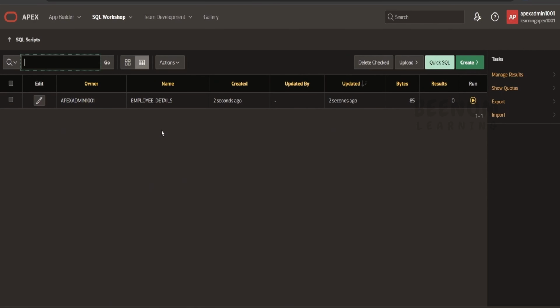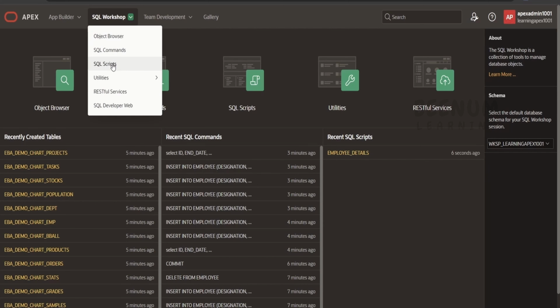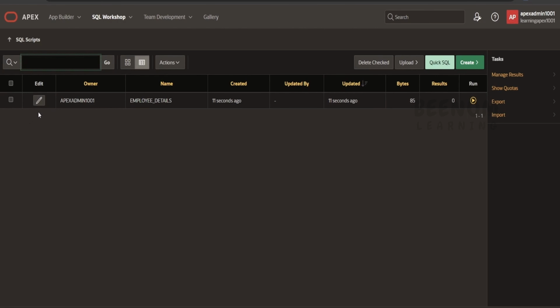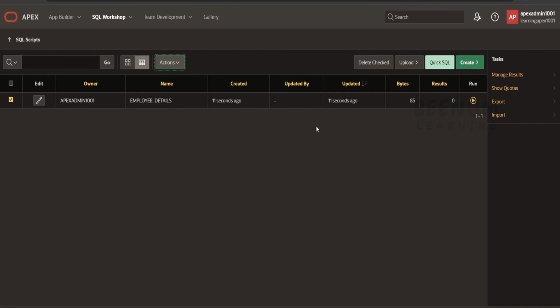As soon as you click on create, navigating from other tabs to the SQL scripts, it will list our script. I will go from the SQL workshop to SQL scripts. It will list our file or script over here. We can perform actions like download, see the data, and so forth, or we can delete the checked scripts over here. But we want to run this and see the statement which we have written in the script.